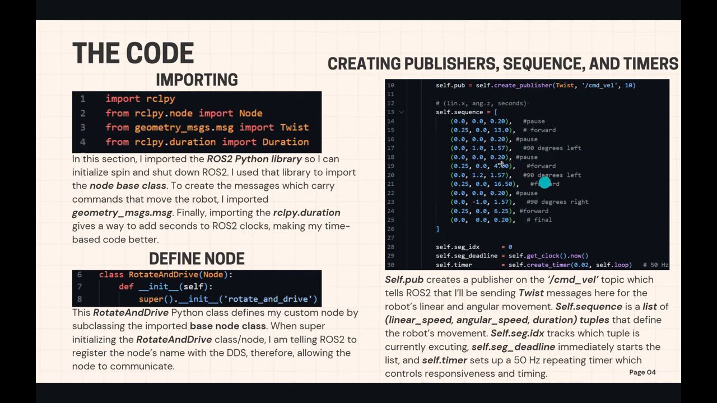So this publisher is going to be sending 10 data packets at a time to the router, so that it continuously communicates. So next, my self.sequence list has about 10, 12 tuples that represent the linear and angular velocities, as well as the duration of the segment that is going on. So this is what I coded to move the robot forward, left, right, from the position that it originally was in to the position that I wanted it to be in. So that's pretty self-explanatory.